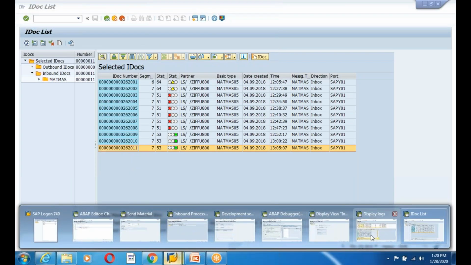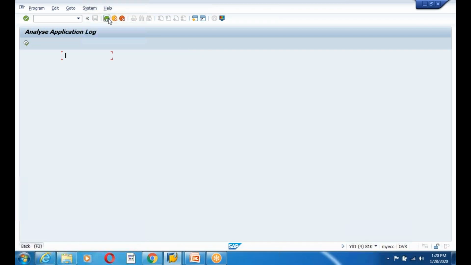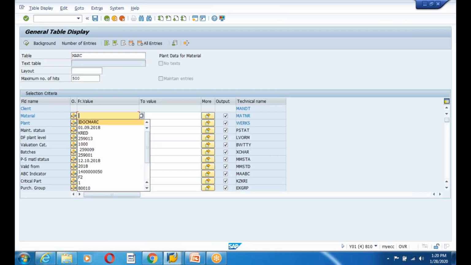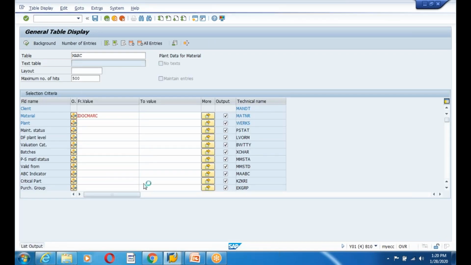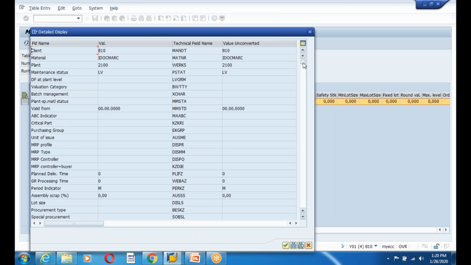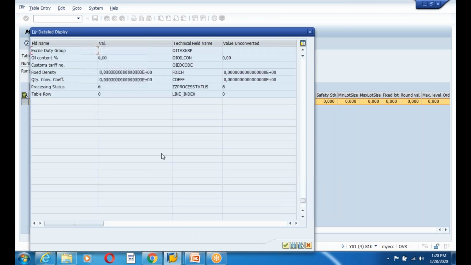Then go to the table and see the value in the table, guys. SE16 and Marcy and Idoc Marcy, execute, and execute, go with the display. See, the value is updated in the receiving system, guys.